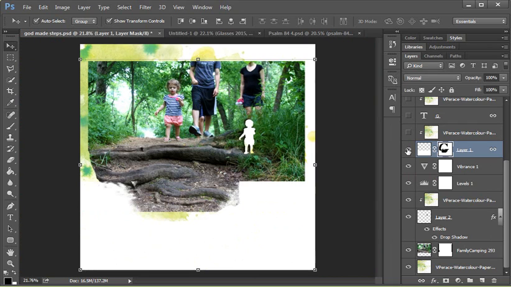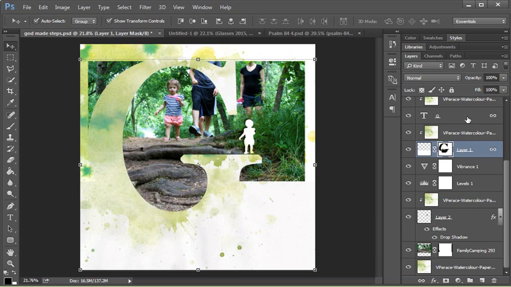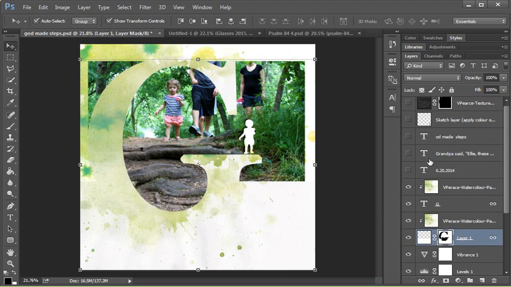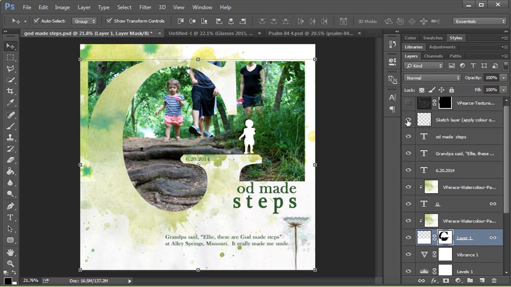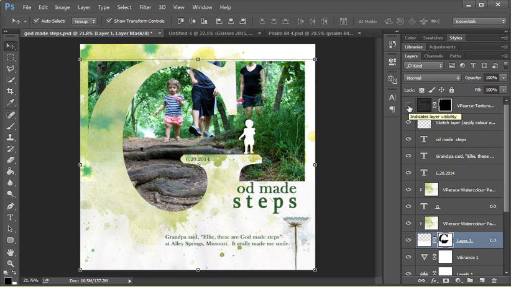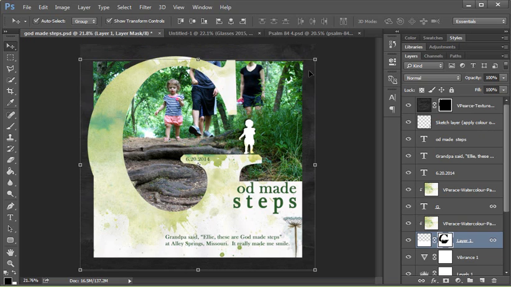And then this is the paper underneath, but then I did some masking on it to get this square, and I clipped it with the paper also. And then here's my G, and I clipped the G with the paper. And there's my date, my journaling, my title, and that's an element.